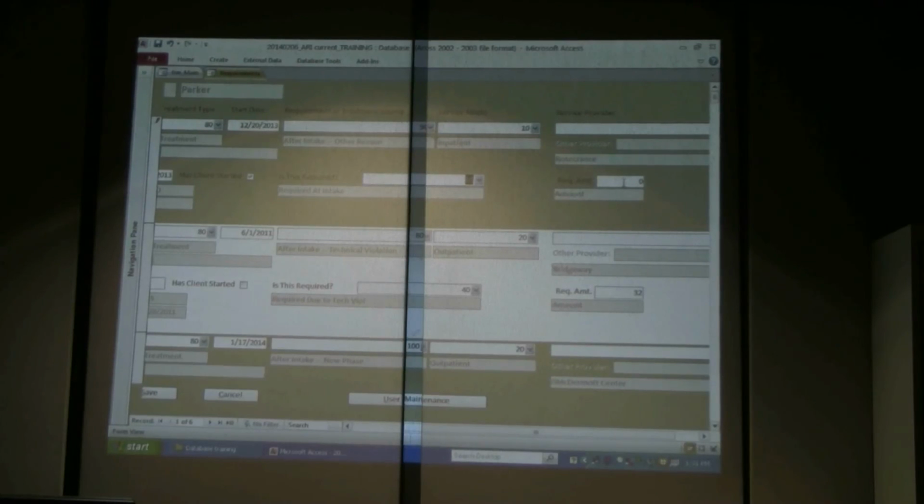And we have a required amount as well. So if it's something that makes sense to have an amount, like community service with a number of hours, or fines and fees, or restitution with a specific dollar amount, this is where you would enter that amount that's required by the court or by probation.